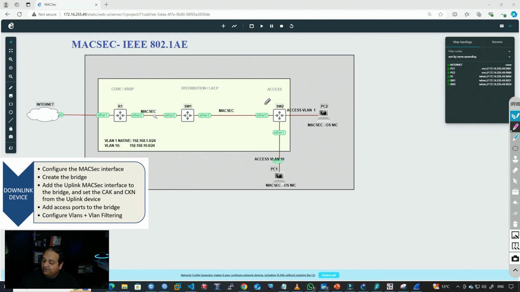On switch 2, this is going to be a tagged port for the VLAN 10, and also it's going to be an access port for the VLAN 1, and this is going to be an access port for the VLAN 10. So it has to be represented in the VLAN table. And also we're going to have a MACSec interface that is going to be using the same values for the CAK and the CKN from switch number 1. And now we're going to have a secure channel between switch 1 and switch 2 as well.